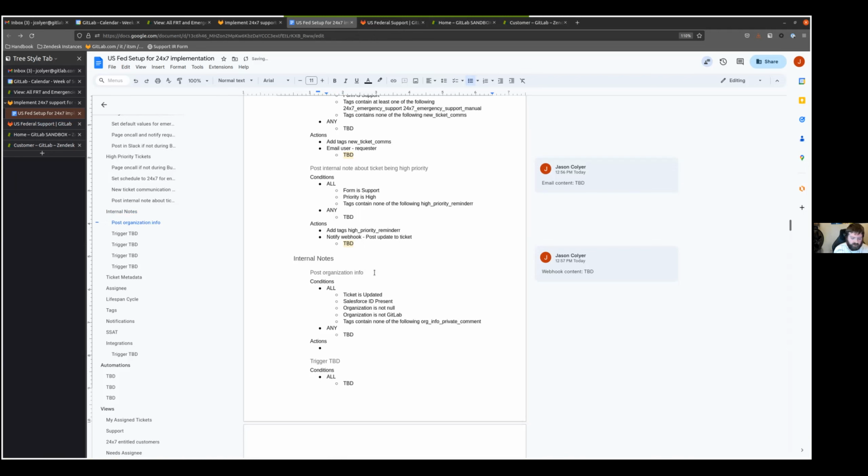So action-wise, we're going to add tags info private comments. And we're going to notify webhook post update ticket, which will actually handle our commenting and the like. So webhook content to be determined.